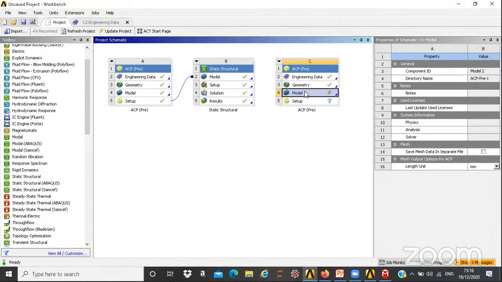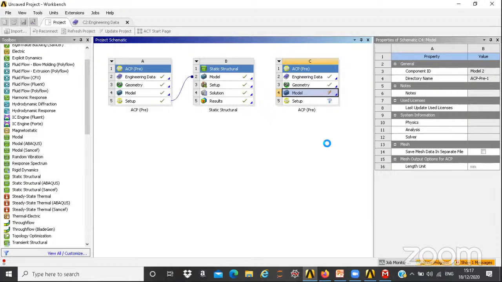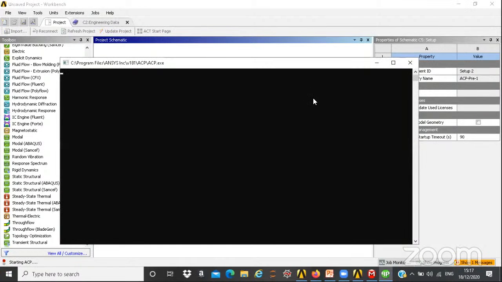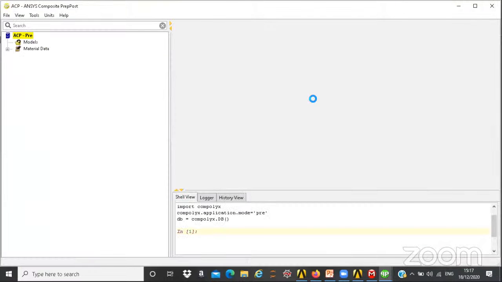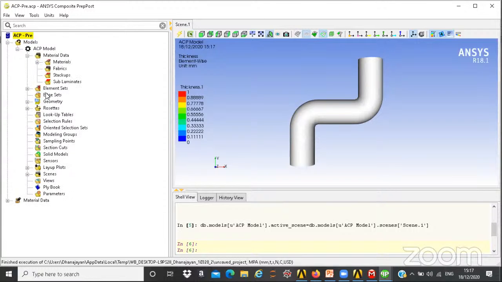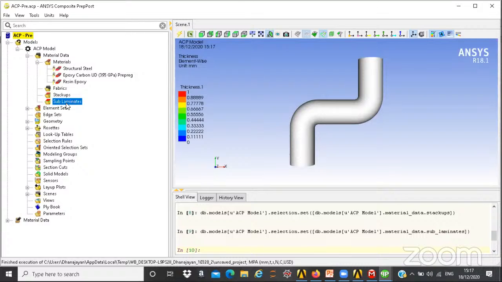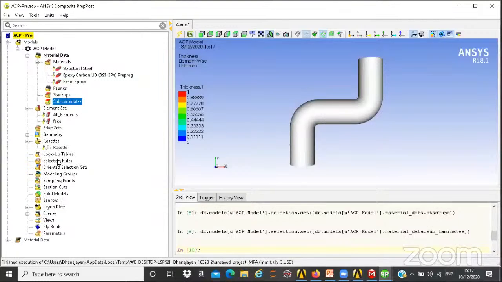So go to setup now, update this. Now this is an assignment, or it's your own interest. I will tell you how to do the analysis, right? So now you are going to create a lamina over this pipe. For that, go to material data, same procedure as we have done. Go to fabrics, update materials, go to fabrics and see what stack ups and sublaminates are in the help section, and then element sets and rosettes, create your rosettes, then orientation.